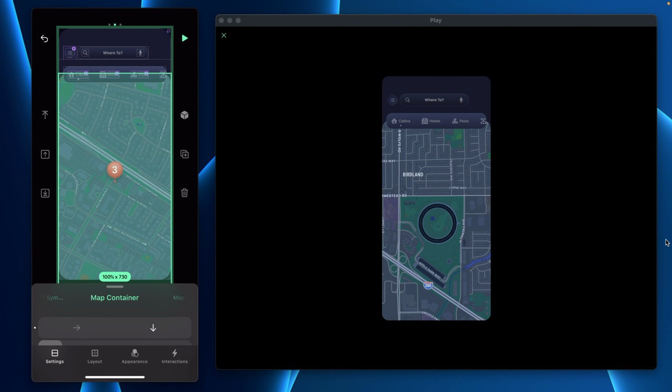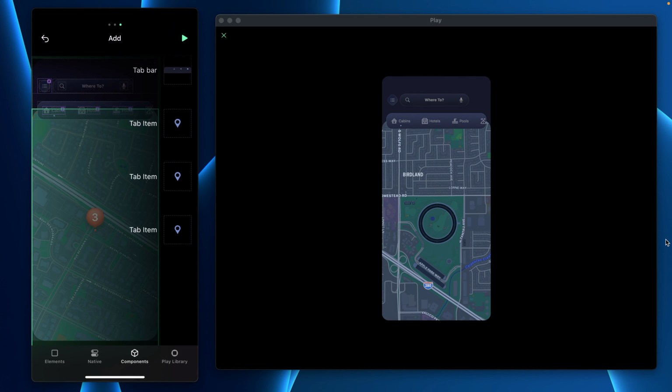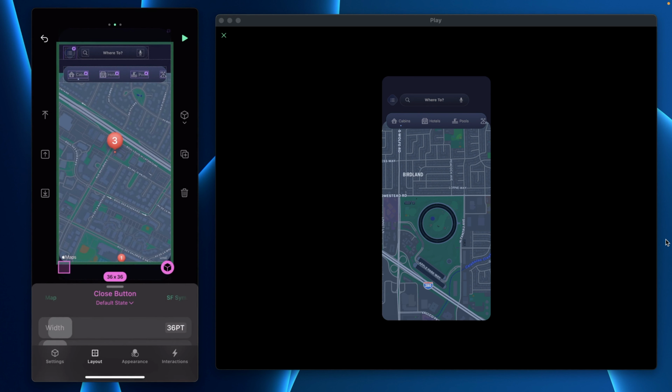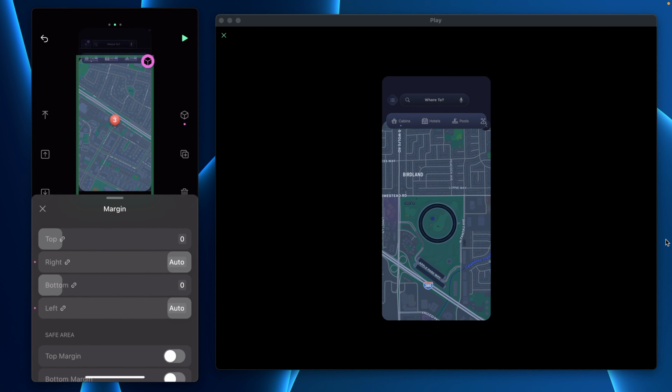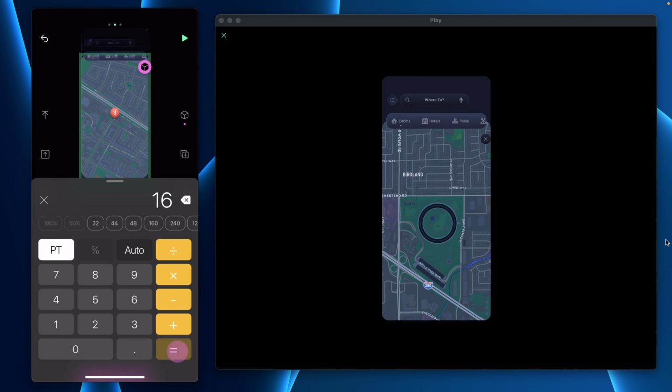On the map container, let's add the close button. I will use pin to top right. For the margin, set the top to 47 and the right side to 16.